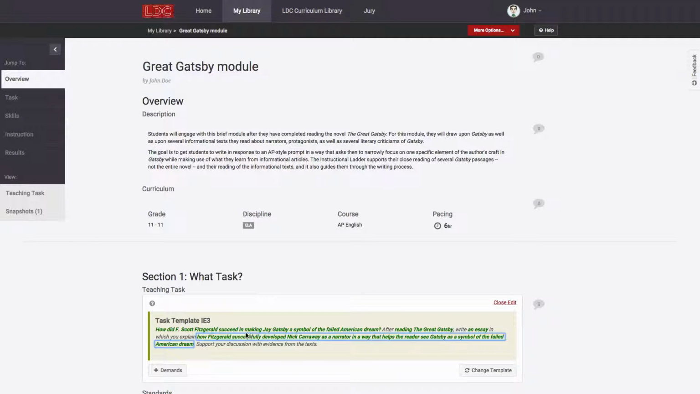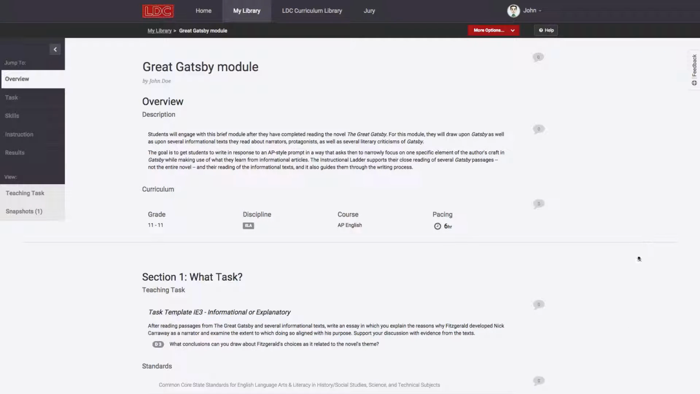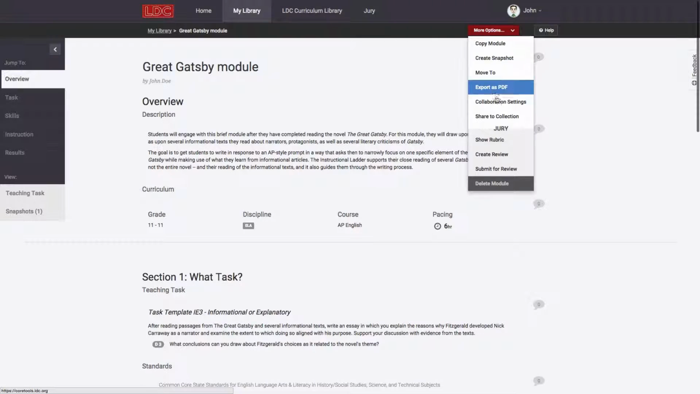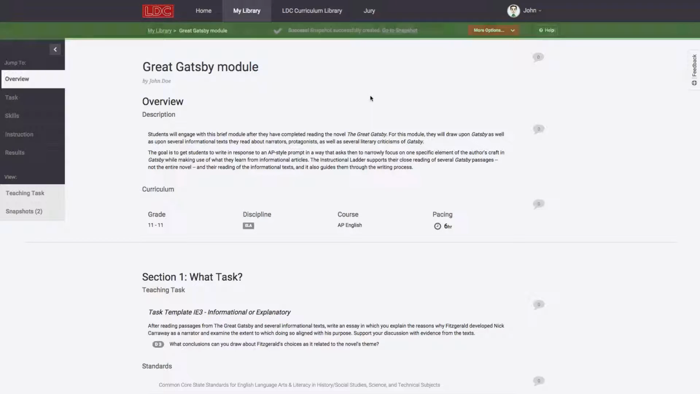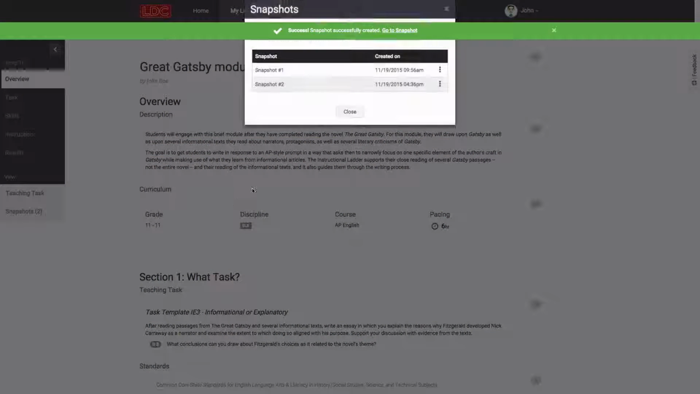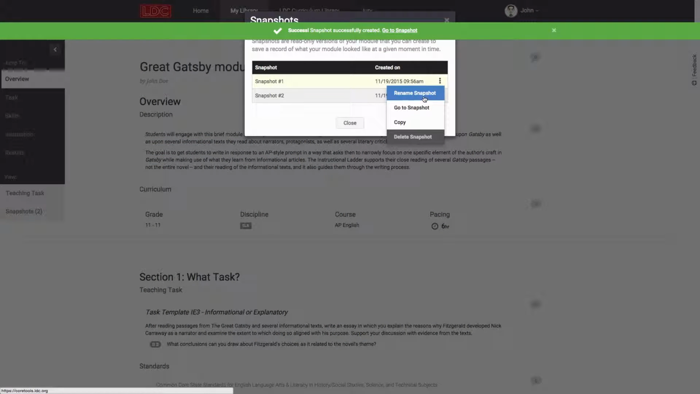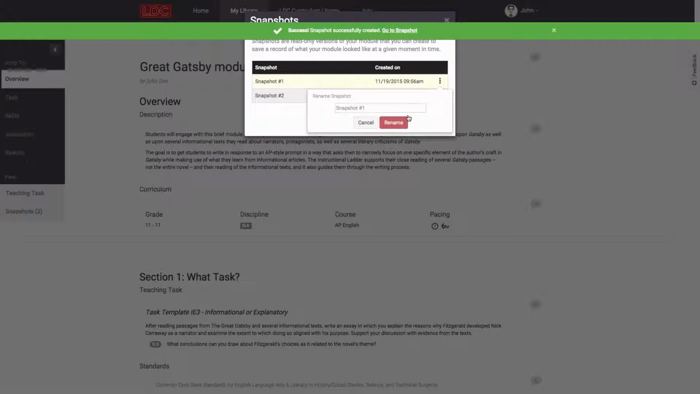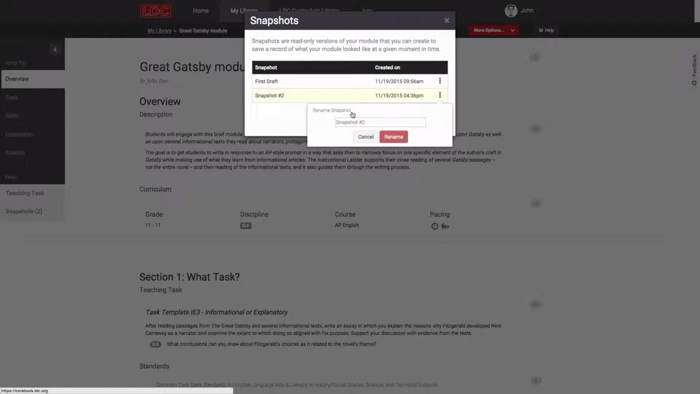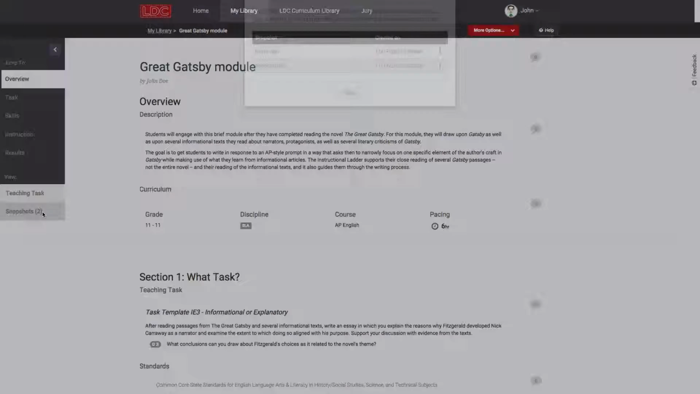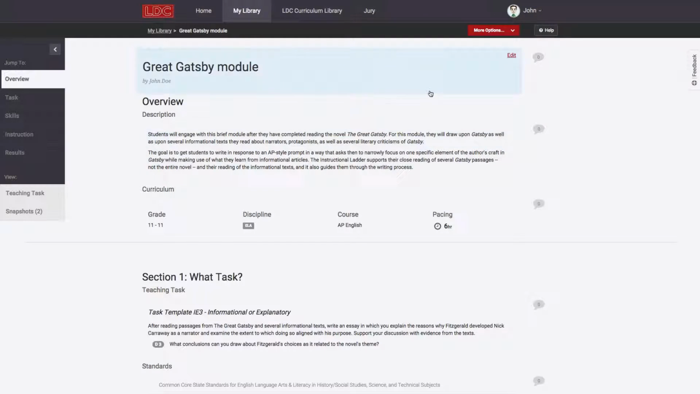Imagine that I've now completed significant revisions to the live version of my module, and I'm ready to create another snapshot now. Perhaps I want to rename the first snapshot to something specific. And perhaps I'll do something similar for the second one as well. Again, my colleagues and I can continue revising the live version of this module, and we can always access these older snapshots to see what the module looked like at these various points in time.